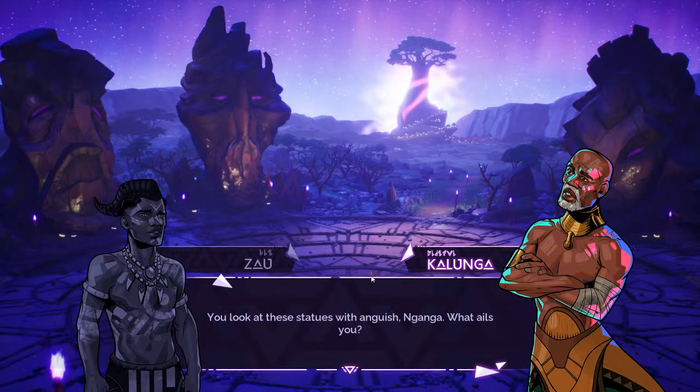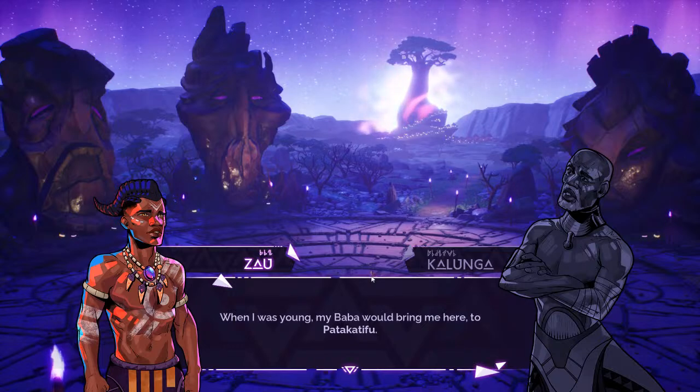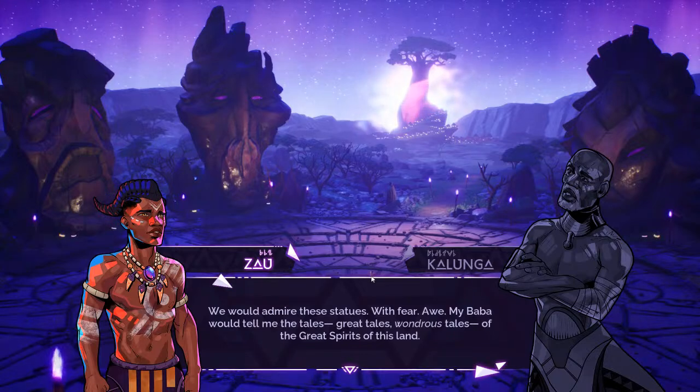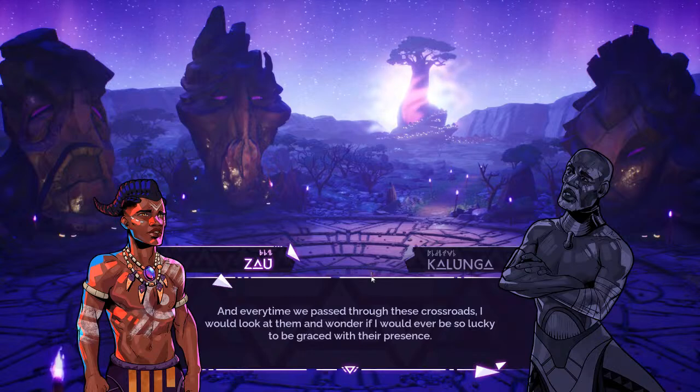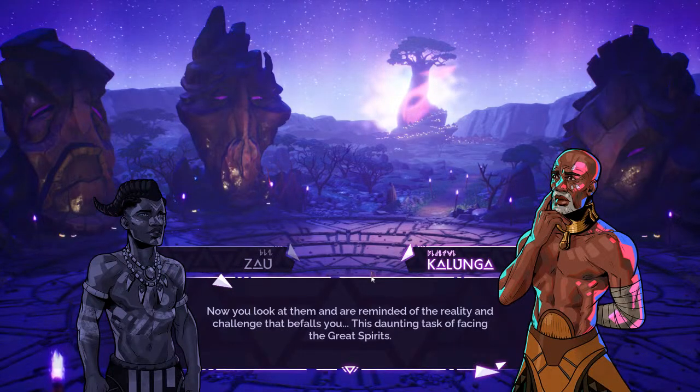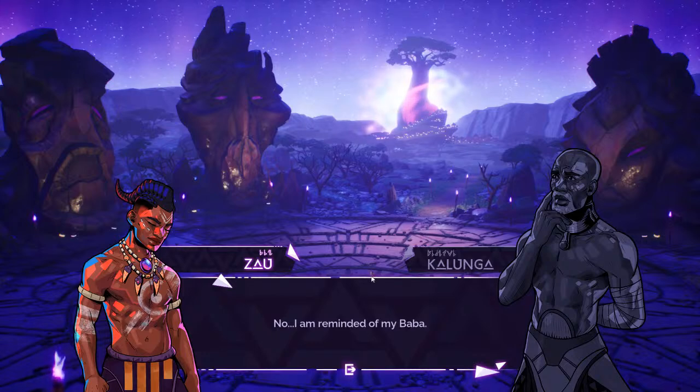You look at these statues with anguish, Mganga. What ails you? When I was young, my Baba would bring me here, to Patakatifu. We would admire these statues, with fear, awe. My Baba would tell me the tales, great tales, wondrous tales, of the great spirits of this land. And every time we passed through these crossroads, I would look at them, and wonder if I would ever be so lucky to be graced with their presence. Now you look at them and are reminded of the reality and challenge that befalls you. This daunting task of facing the great spirits. No. I am reminded of my Baba.